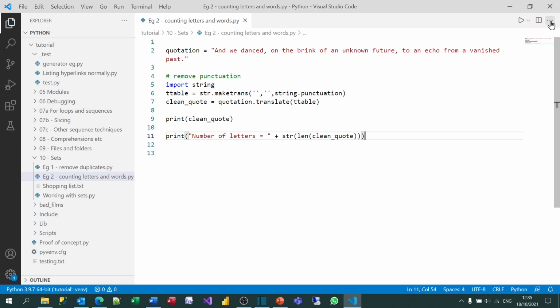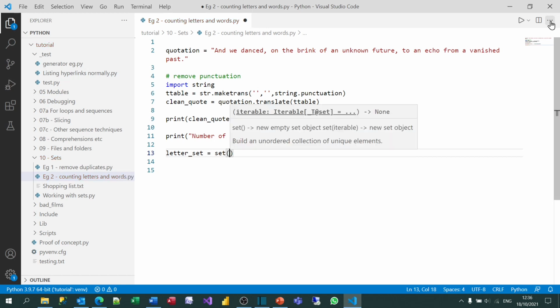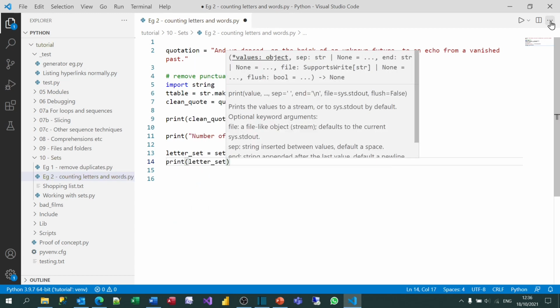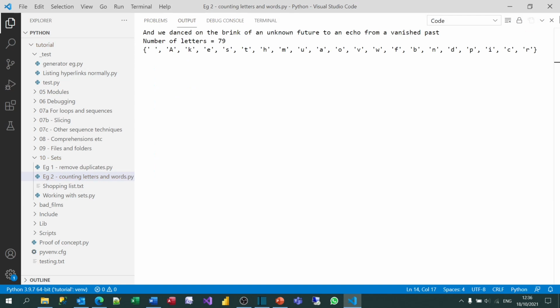Now to convert this to a set so that we can strip out the unique values and count how many unique letters there are, we need to create a variable. So let's call it letter set. What we can do is take the clean quote and convert it to a set. The reason this will work is remember that Python always considers a string of text to be a list of the individual characters. So this will convert it to a set of all the individual characters. If you don't believe me, you could always try printing this out, and you'll see it gives me the list of the individual characters with all the duplicates removed.